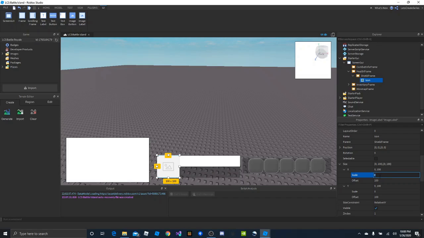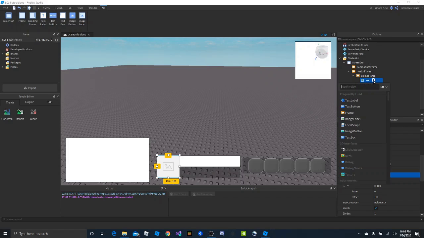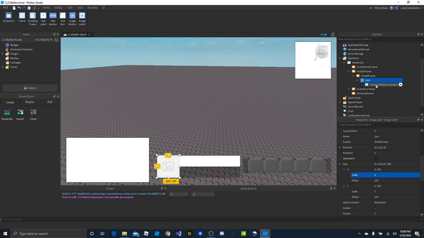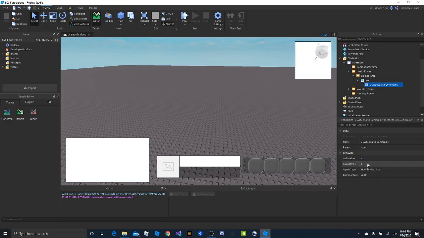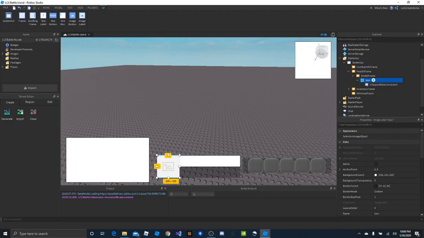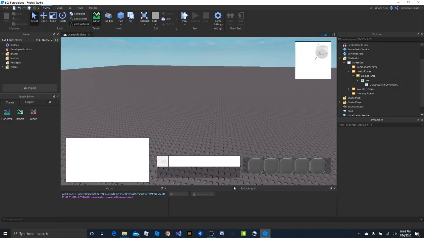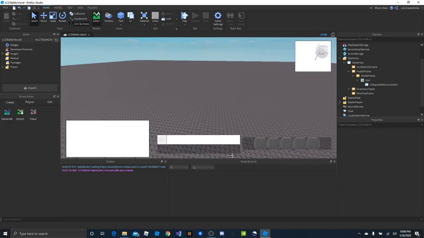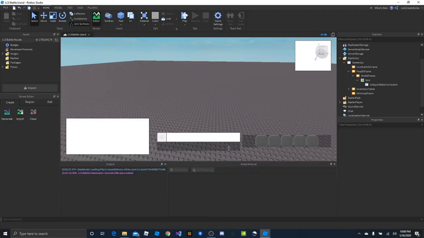hmm. Well, maybe this is another good idea. So we should use that aspect thing again. So let's do that. So let's add the UI aspect ratio constraint, and then this is going to let us set its size Y to 10, and now when this thing shrinks, our icon should shrink, and that's perfect.